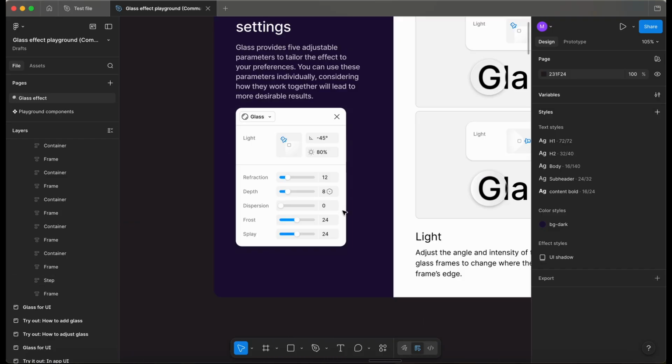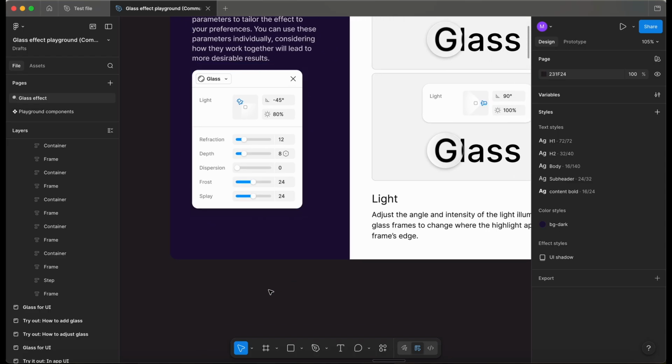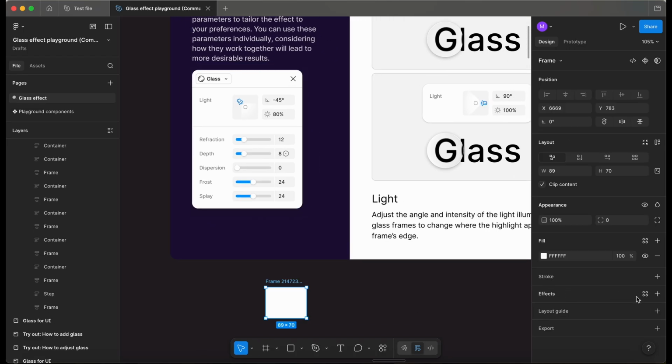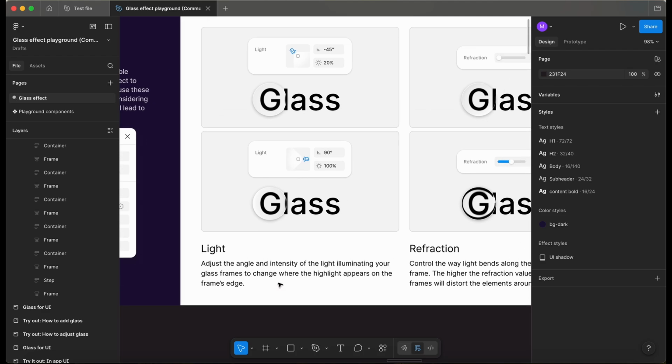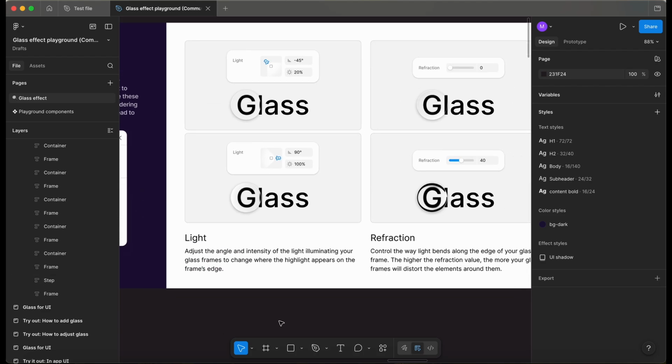So this is the glass effect panel that appears in Figma. Let me just draw out a frame, it should appear here. If I go effects, glass, yep, that appears there. Starting off with the basics, we've got light, so we can adjust the angle and the intensity of the light that's illuminating the glass frames, and change where the highlight appears by moving that light source around.